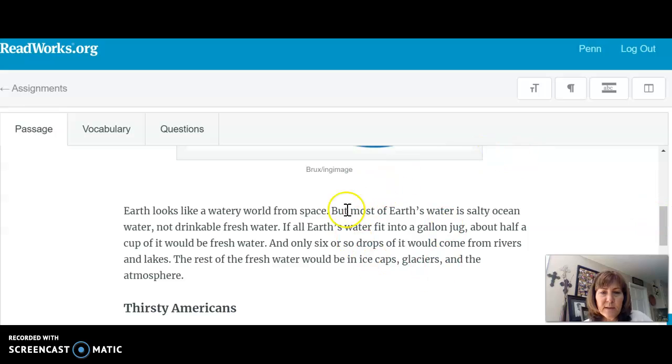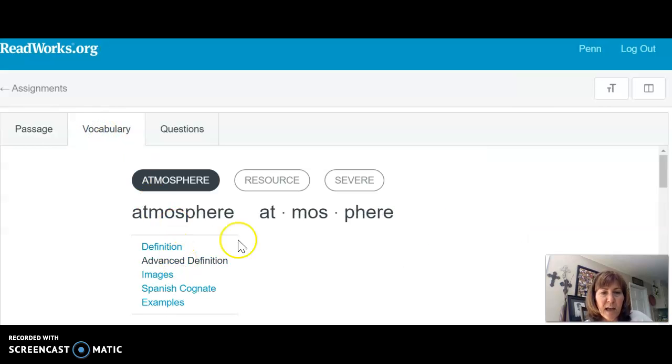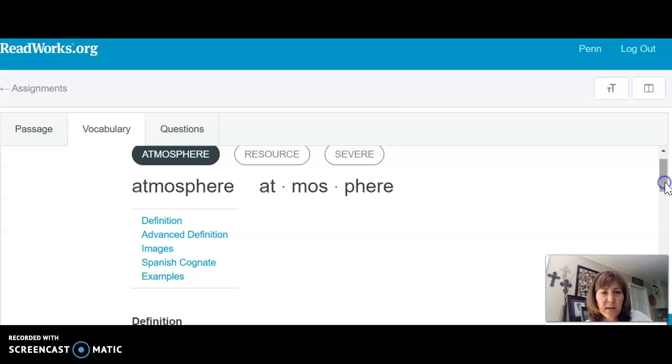And you're going to read this paragraph. If I were you, there are some kind of tricky vocabulary words in here, like atmosphere, and probably glaciers. I'm not sure if you all know what those are. So go up top to the word vocabulary. Look here, we have the word atmosphere.